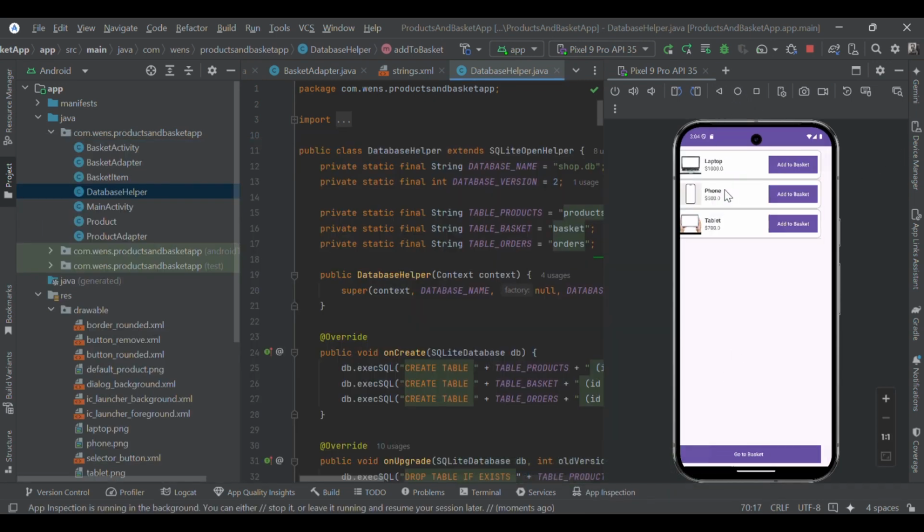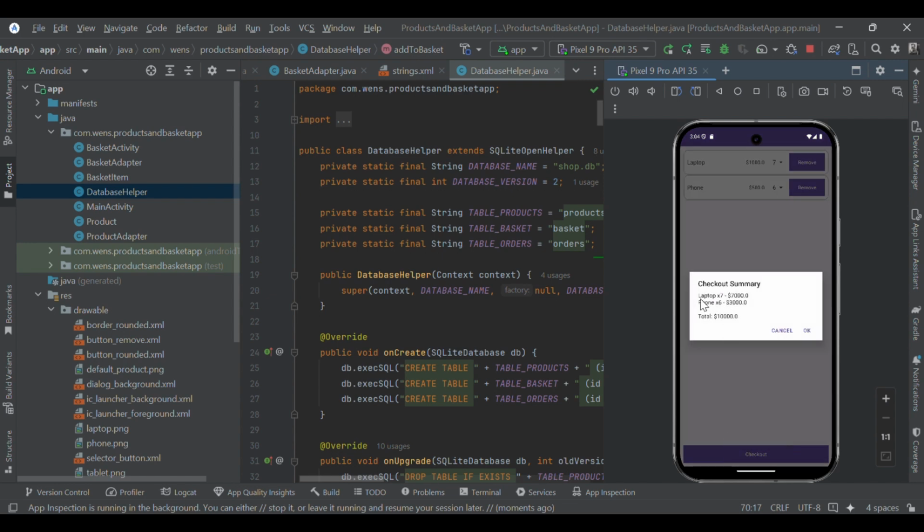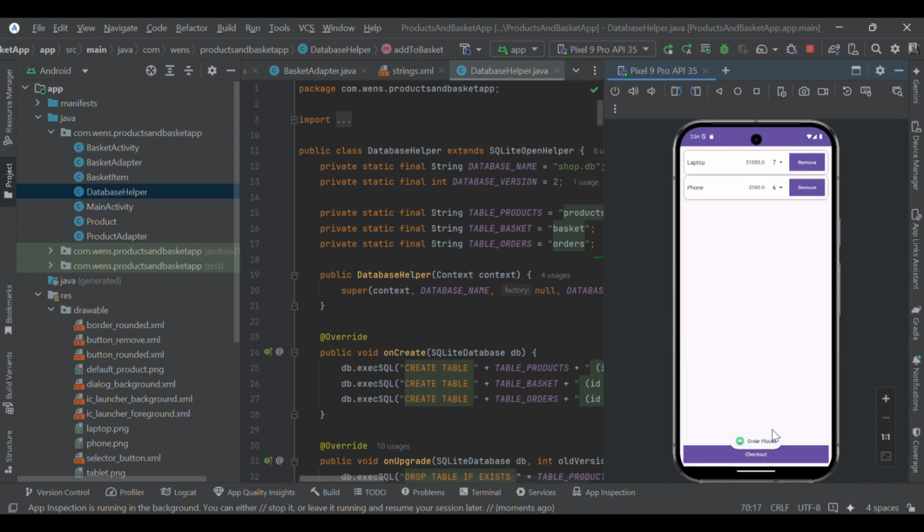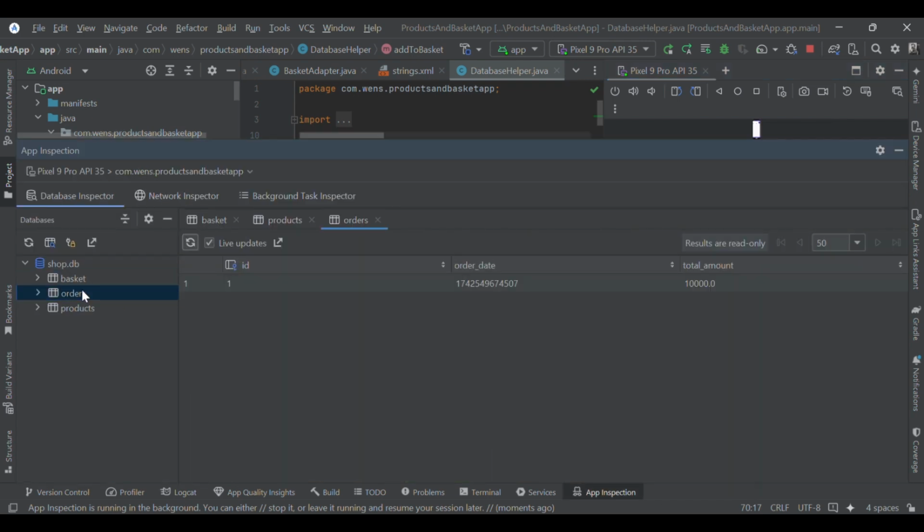If, for example, I want to add one more item, say phone, and I go to the basket, I can eventually change its quantity as well. And once I click on the checkout button, it says that this is a summary: laptop into 7, and phone into 6. And once I click OK, my order has been placed. And in the order table, it gives me my details as well.